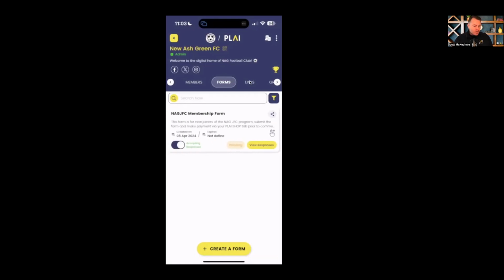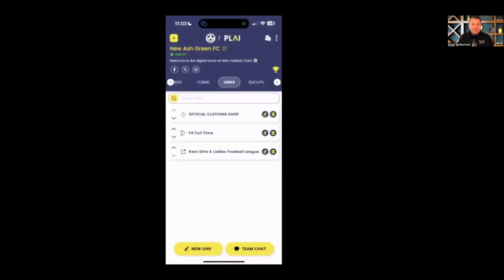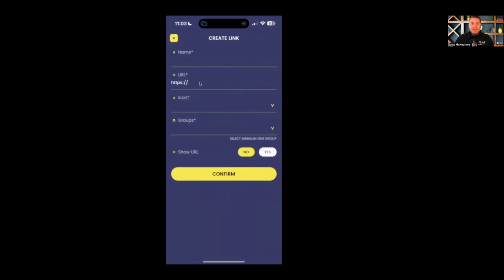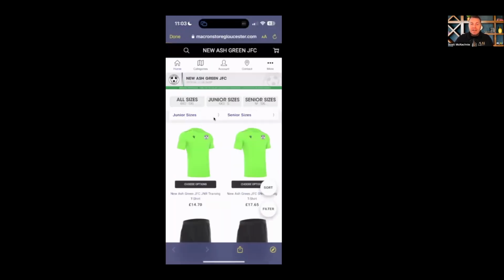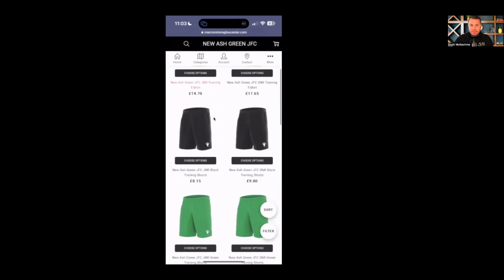And lastly, you've got your links tab here. If there's a third-party platform that you need to link into your PLAI mobile app, just click new link in the bottom left of screen. You can drop in the URL here and give it a nice little icon, and here's what they look like. So for New Ash Green, they've connected a couple of third-party platforms, including their third-party clothing provider, Macron. If I click on that link, I'm straight into the shop.